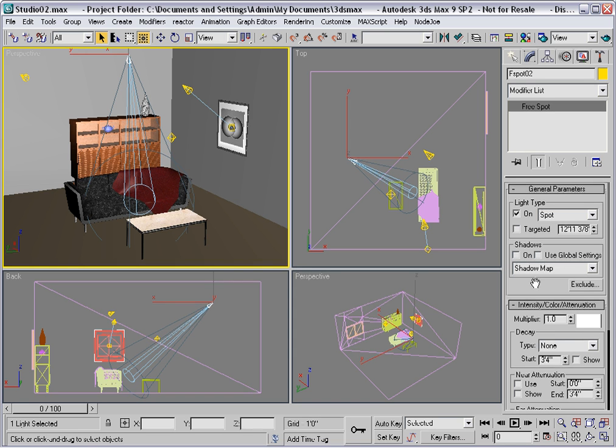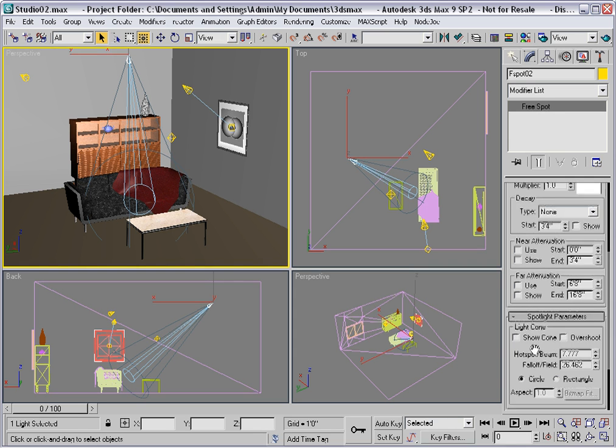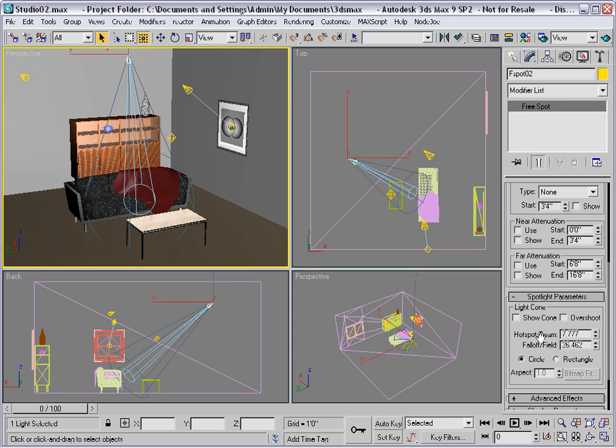Okay, you've seen how to set the intensity of a light, either by using its color or its multiplier. But it's possible to create a variable intensity within a spot or a direct light. And that's accomplished down here. For the spotlight, you have a spotlight parameters rollout. And there are two parameters of note, hot spot and fall off. Alternatively, you can call them beam and field if you prefer.